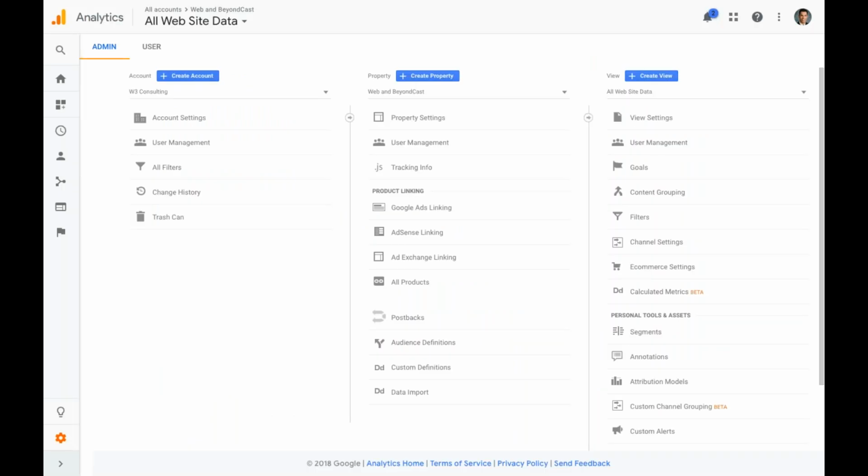So what we are in right now is Google Analytics, and we are actually in the admin panel. I'm going to walk you through the interface, so don't worry so much about that. But in essence, we're down here at the gear icon once you're inside the Analytics panel, and you'd click on that, and then ultimately you'd be taken into the property here. Now you can always know where you are because we're in all accounts. Then we're inside of Web and Beyondcast, which just happens to be my podcast, and so we're looking at all website data, and we know that that's the view that we're in.